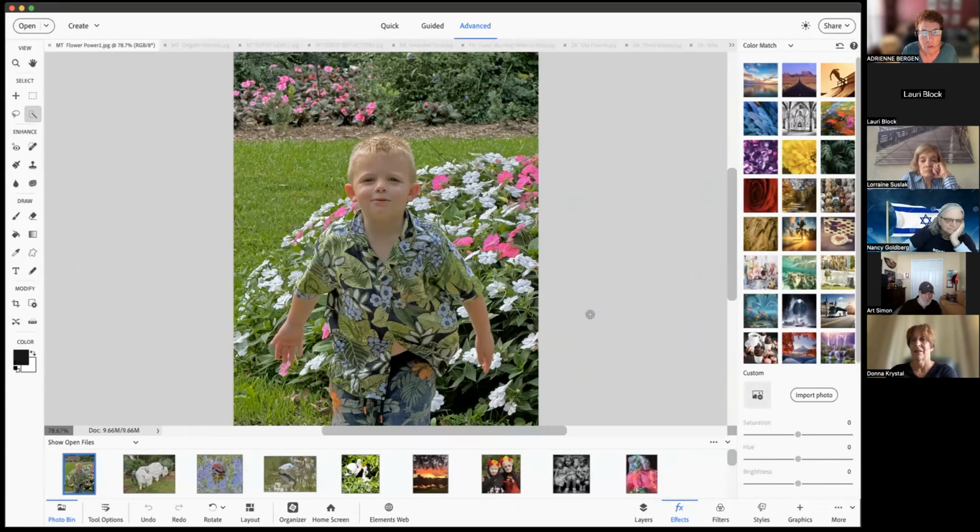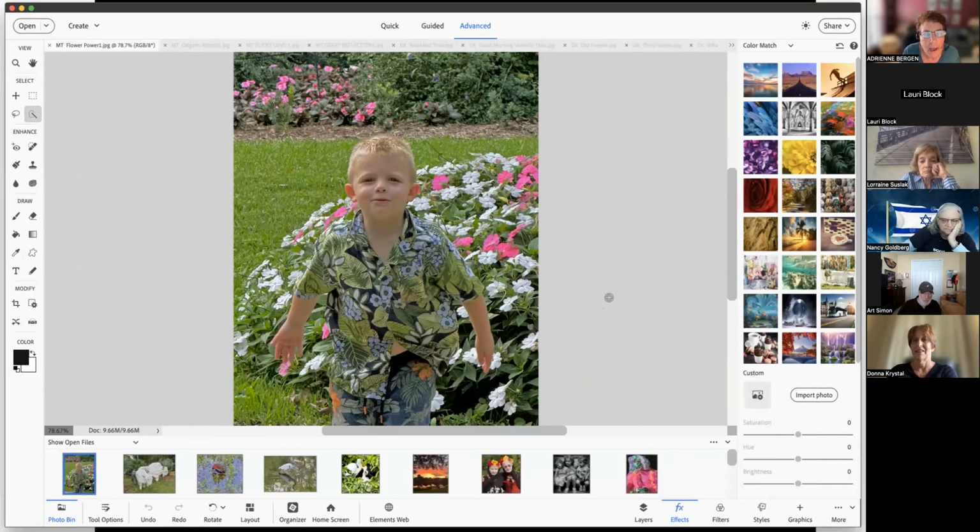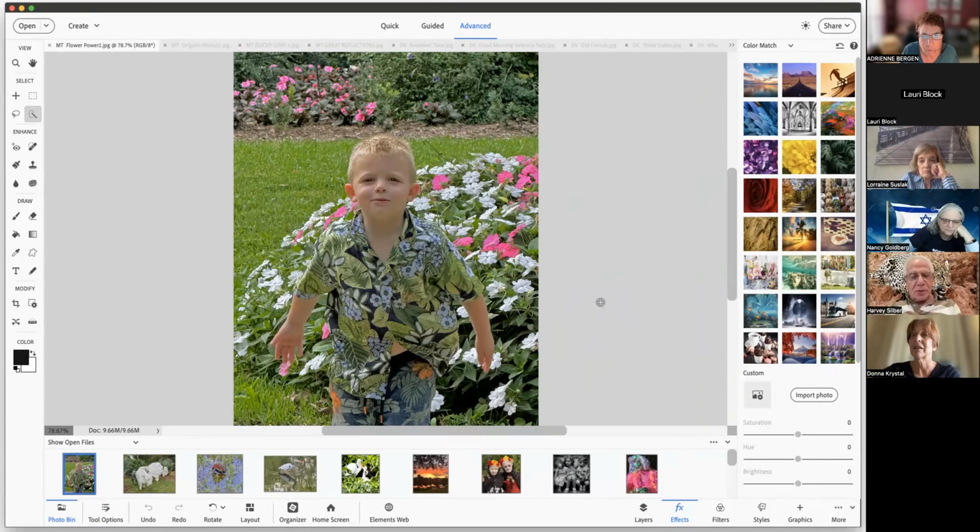And this is the first image that we have. Harvey, you want to make any comments? Sure, I'd love to. Boy is adorable, of course. We all see that.